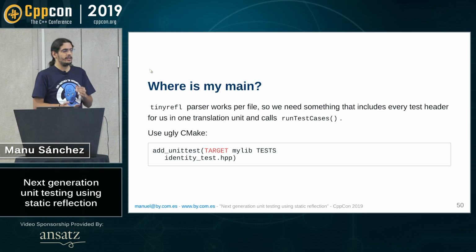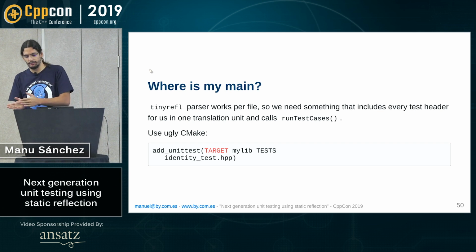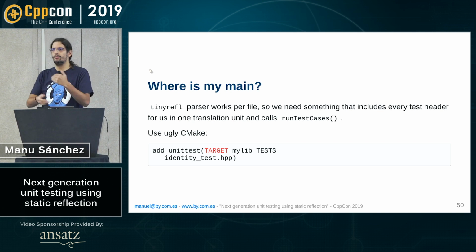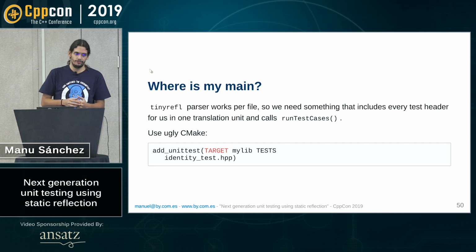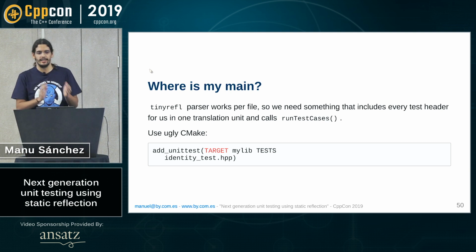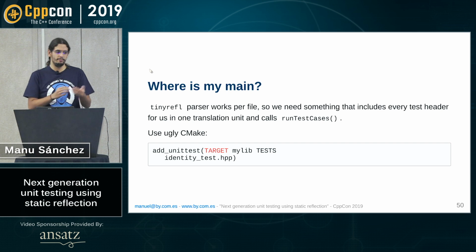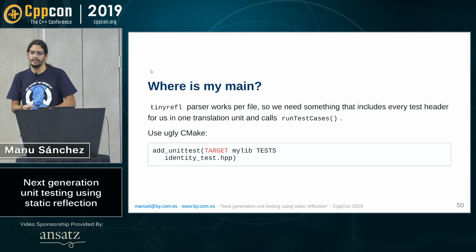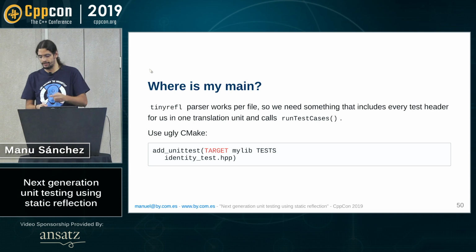The problem is the parsing tool of tinyrefl works at the file level, at the header file level. So you don't have global project metadata information. So you cannot directly say, okay, let's traverse all the types declared or functions declared in my library or my executable. Okay, you have to have, in this case, one translation unit that includes all the test headers, with all its generated code metadata files, and then run the run all test cases function.